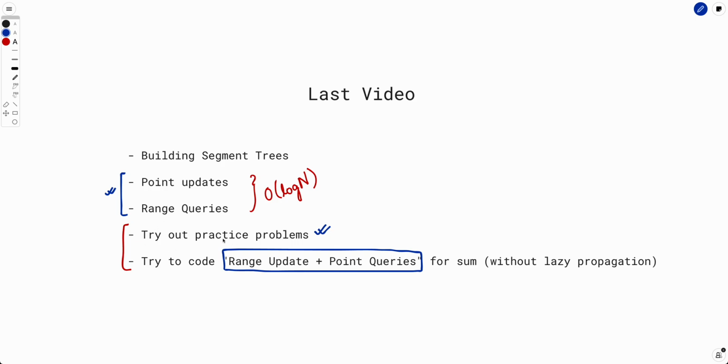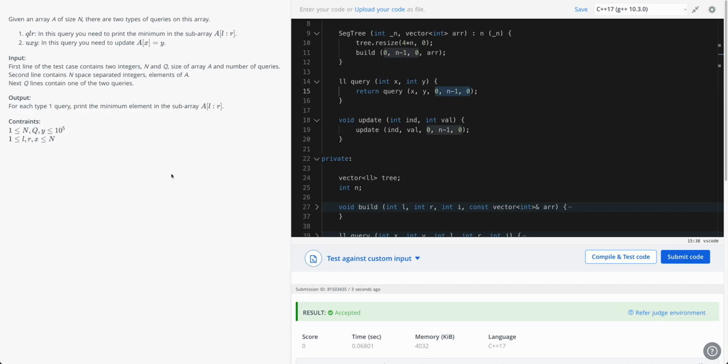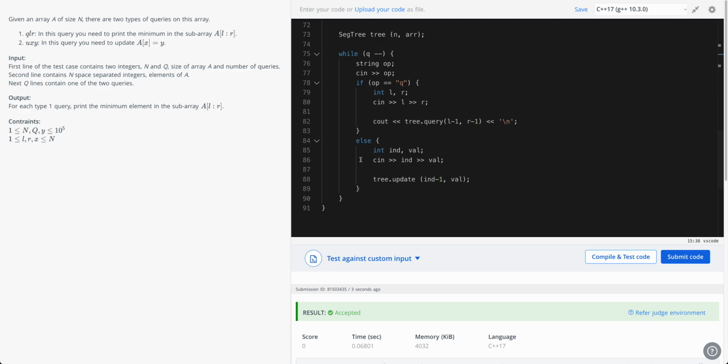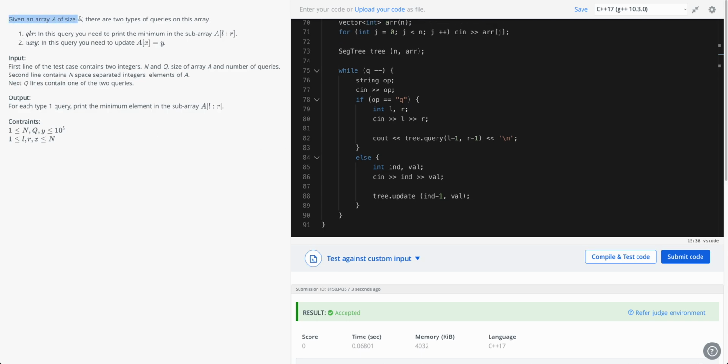Firstly, we will look at the practice problem that we were asked to solve in the previous video. So we are given an array of size n, and there are two queries. The first query is of the form Q L R. Basically, it needs us to print the minimum in the subarray L to R. And the second query is U X Y, which denotes that you need to update the value at index X to Y. Now, point updates and range queries, that's what you need to do in short.